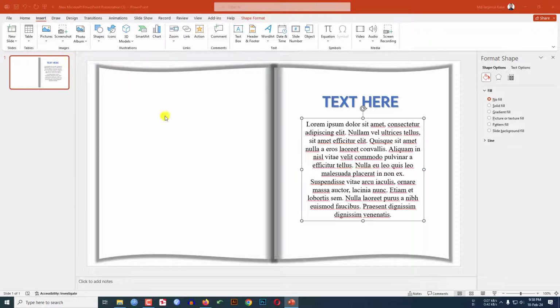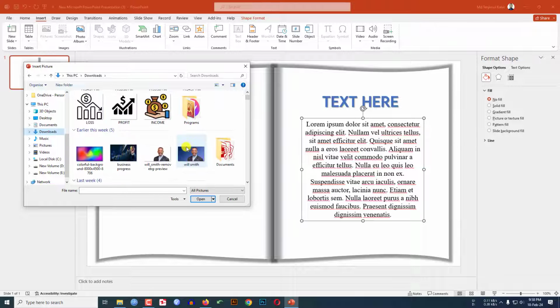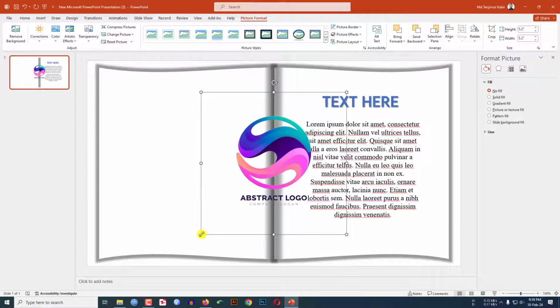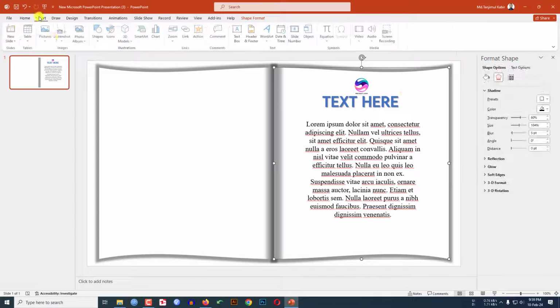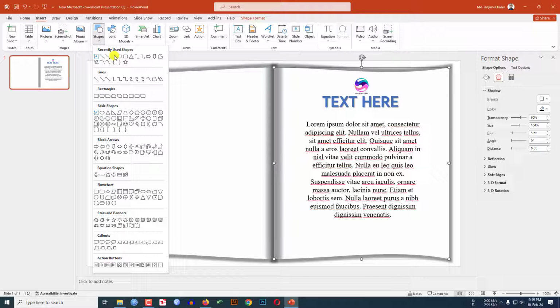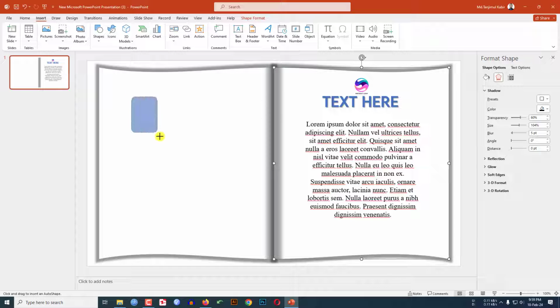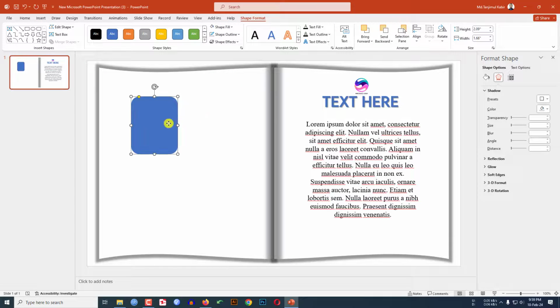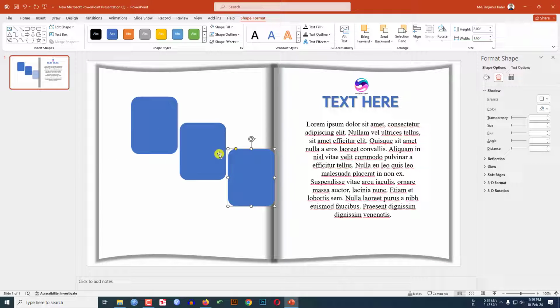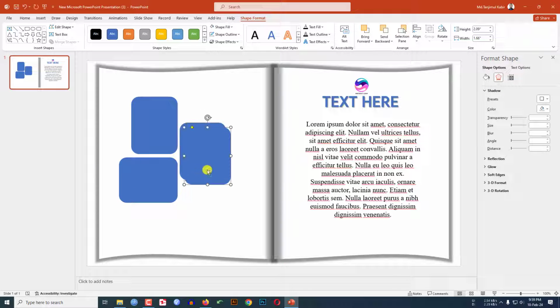Go to Insert, Picture, go to Download, select this logo, hold down the Shift key, reduce the size and keep it over here. Now go to Insert, go to Shape, pick a rounded corner rectangle shape, drag it over here, Shape Outline, no outline, press Ctrl D to duplicate, place it here, press Ctrl D to duplicate and rotate it like this, place it here, select this one, press Ctrl D to duplicate, place it like this.